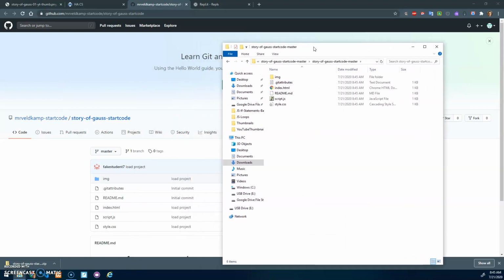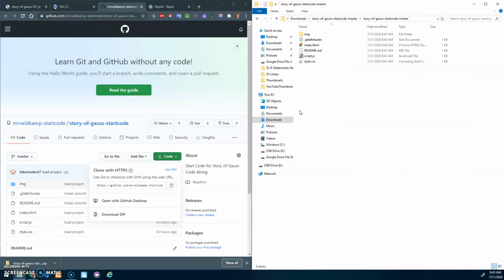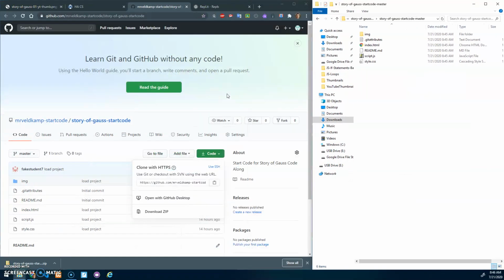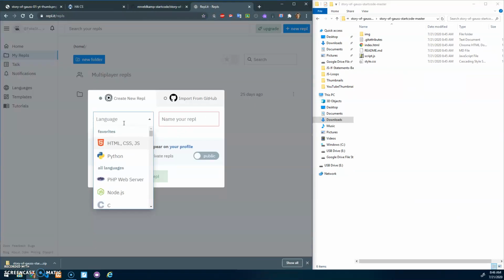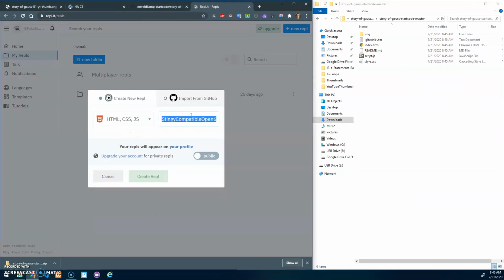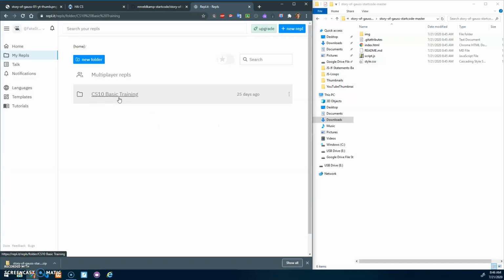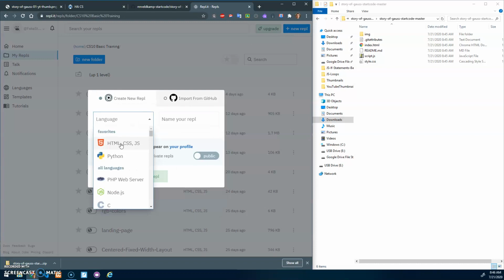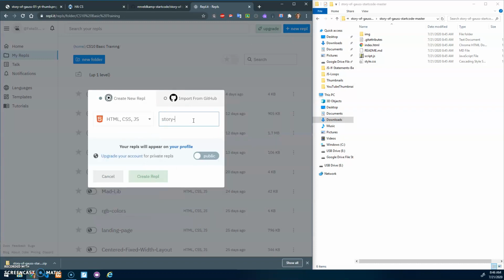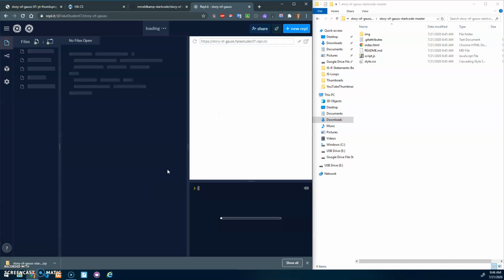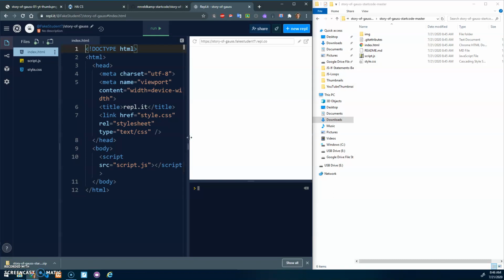So what I'm going to try to do here is, let's make this side by side, and I'm just going to go to REPL, and I'm going to create a new REPL called Story of Gauss, and we'll create that. Oh, I'm in the wrong spot actually here. Go to CS10 Basic Training, and then create it. And yeah, like I said, importing from GitHub was having issues. It wasn't loading for me. It was acting kind of weird.